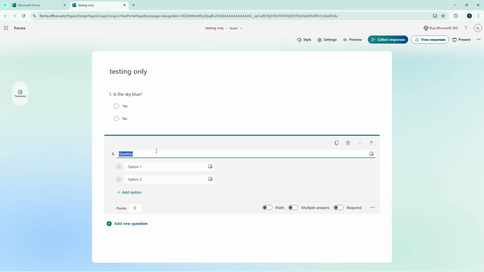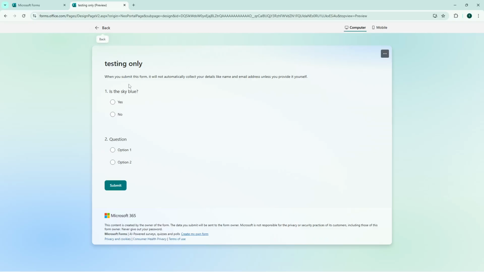Once you've finished adding all your questions, it's time to see how everything looks from the respondent's perspective. Click the preview button at the top of the screen. This opens a preview window that shows exactly what your quiz takers will see when they access your form. You can click through the questions and test the functionality to make sure everything works as expected.